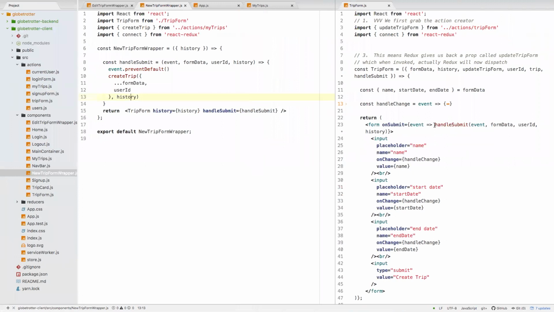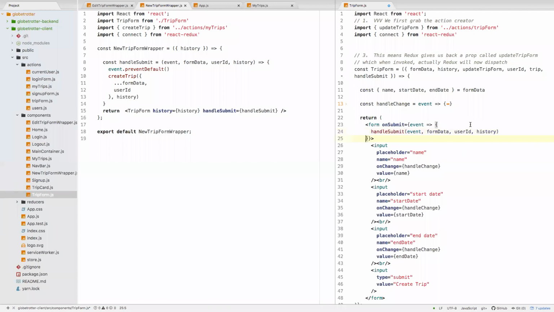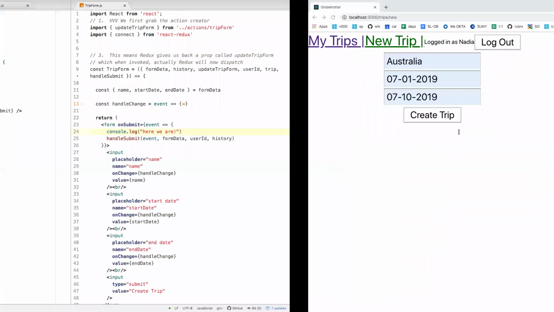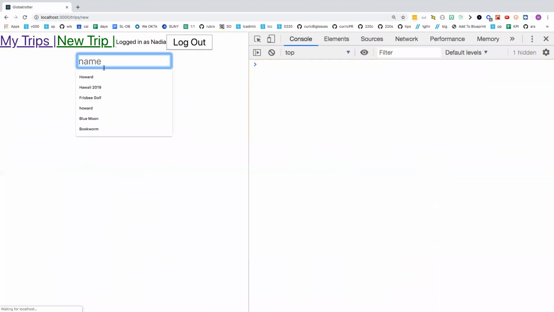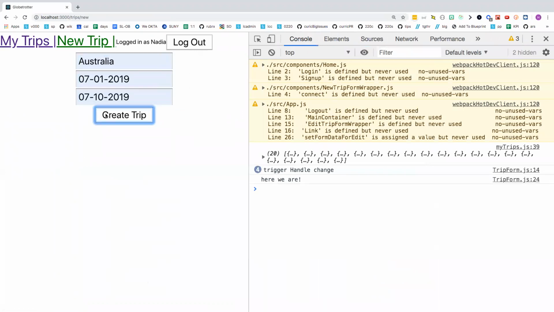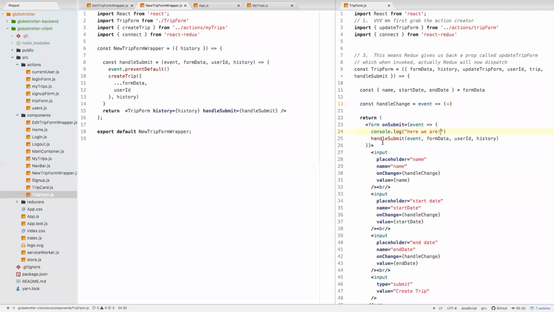So let's see what happens if we break this up into a multi-line function. And oops, we can console log if we actually get here. And let's see if that fires or not. So back to Australia in July. Why not? We are there. Okay. Handle submit. Let's see if we get here.